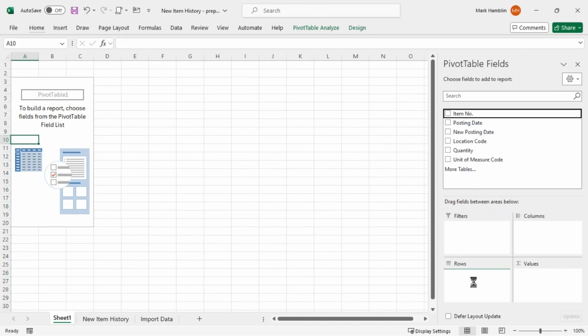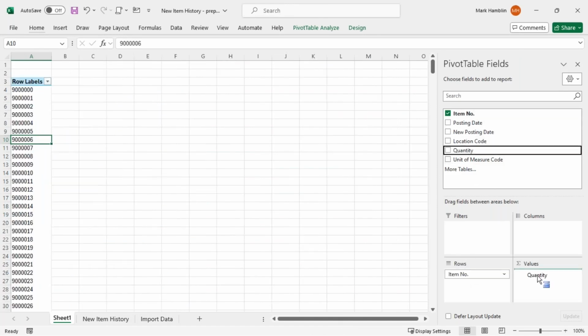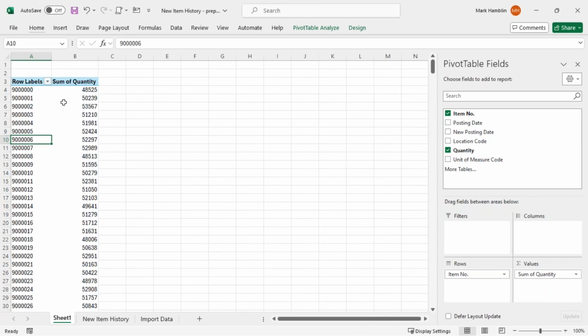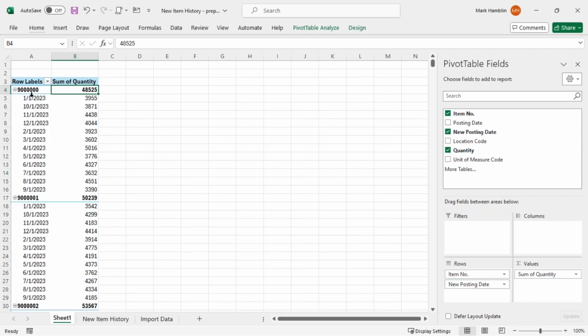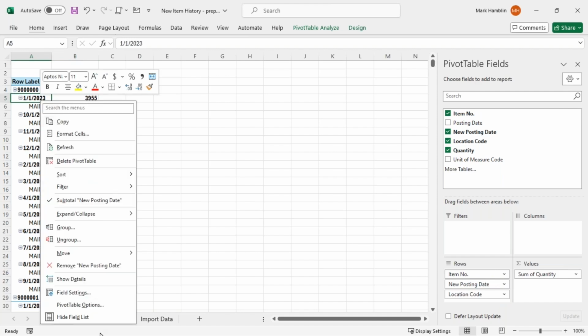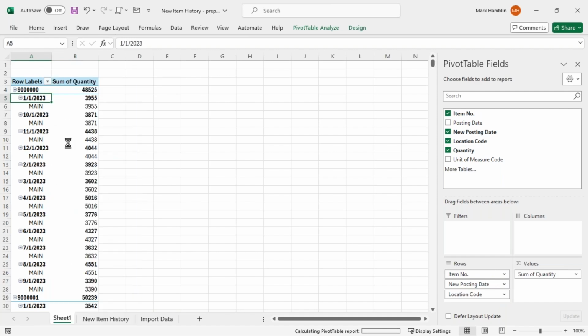And what we're going to do is, of course, item number and quantity here. And there's our total sales for this particular item, but it's not by month. So we're going to drop this in and see it by month as well. So now I've got item number by month, and maybe you also want it by location code just for fun. So here I've got item number, month, location code. And while I'm here, I'm just going to not subtotal that.